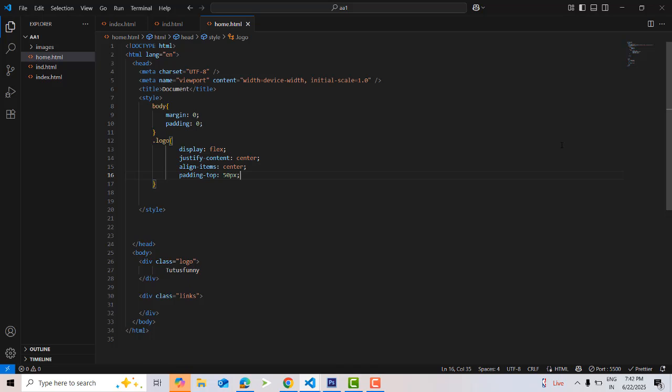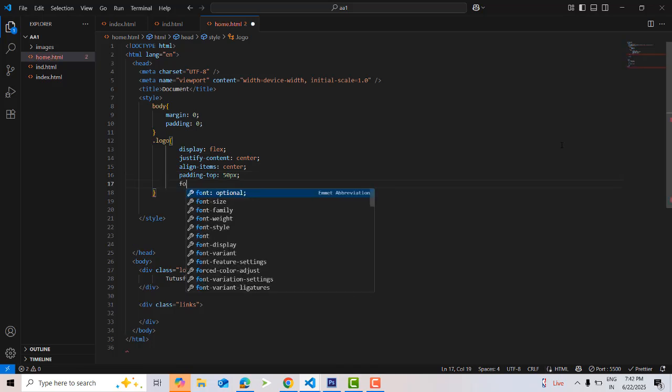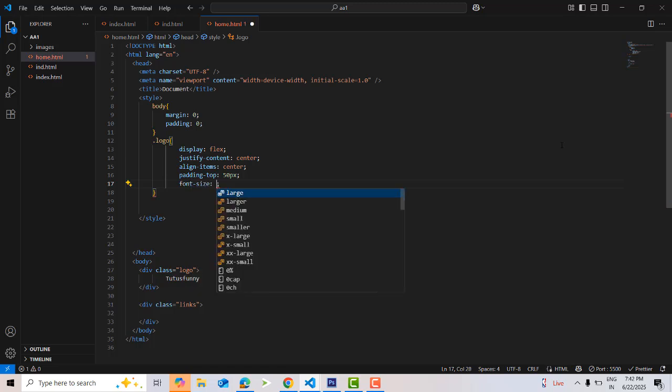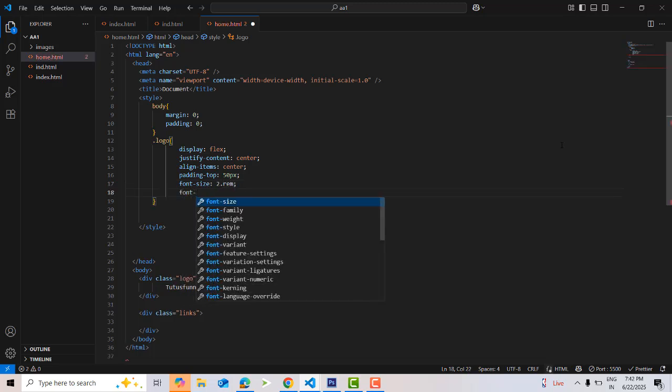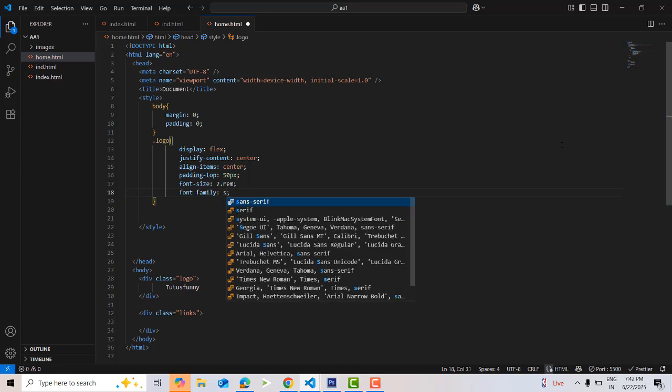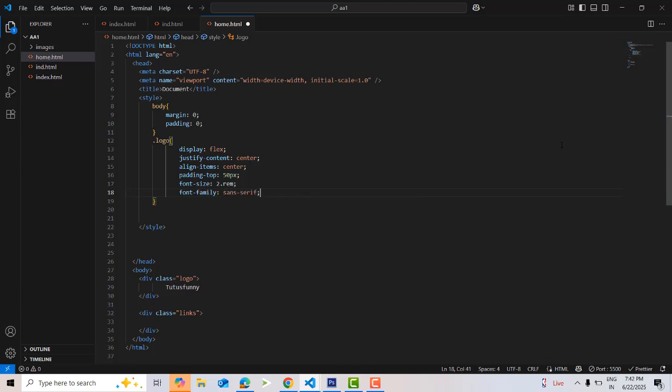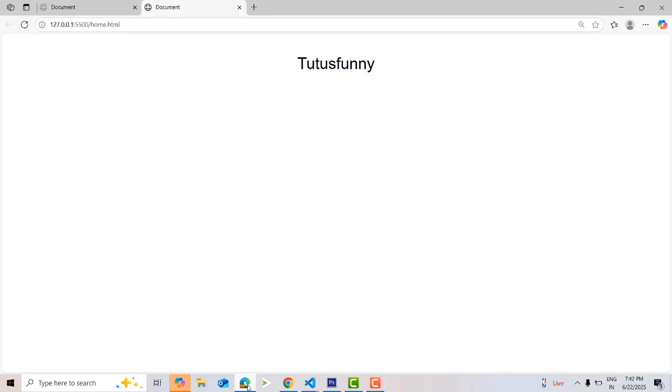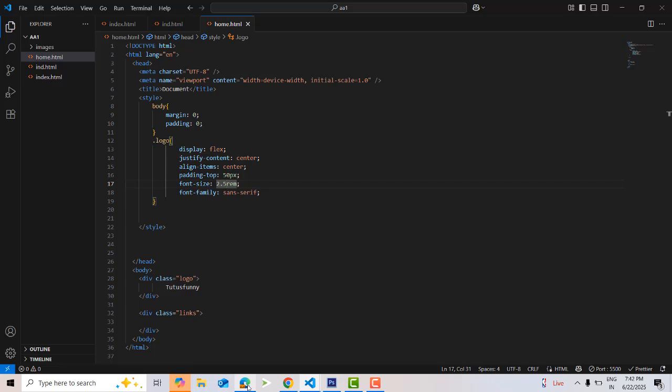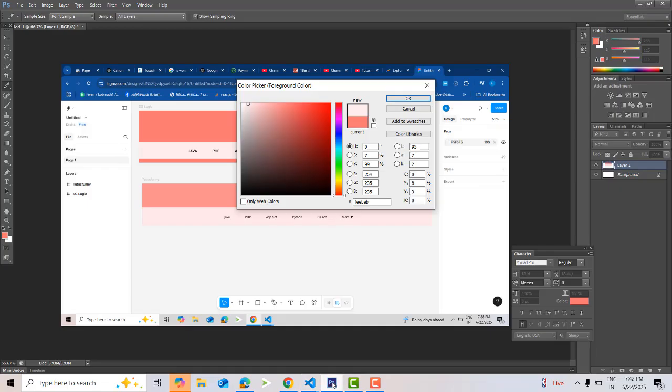Everything is fine. Now I want to increase the size of the font. Font size 2.5rem, and font family sans-serif. Control S to save and bring back the application. Here it comes at the center of the screen, but I don't have this background color. So that background color, I have got this color.